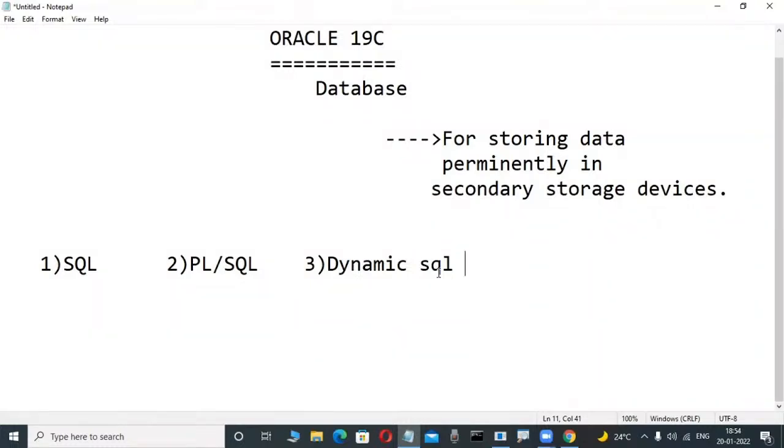SQL is a common one, but syntaxes are different and functions are also different. Already I am telling you.